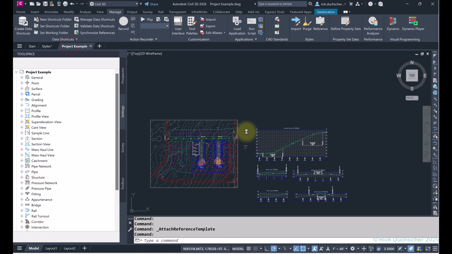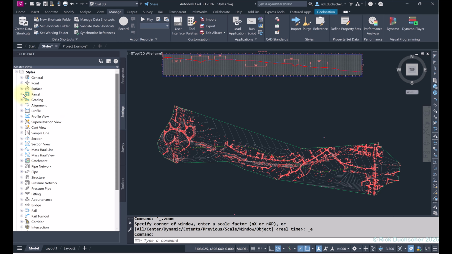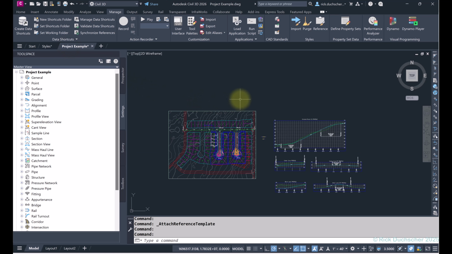So let's say I've got a drawing called Project Example and I've got another drawing, as you remember, called Styles. And in that styles drawing, in our last session, we made a point label style called point number, elevation, and description. Well, I really like that style, and I'd really like to get that style into the project example file, but I'm too lazy to make it from scratch. So I'm going to steal it from the styles folder. And that's very easy to do.